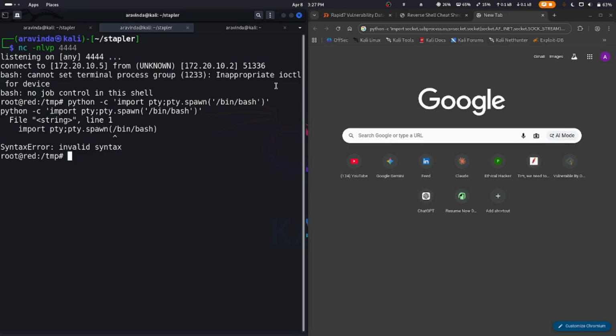Let's do python -c. I don't think we can copy this. Let's do python -c and double quotes. So let's do import pty and semicolon pty.spawn, and let's do single quotes, /bin/bash. Let's close single quotes, and let's close the double quotes as well and hit enter.